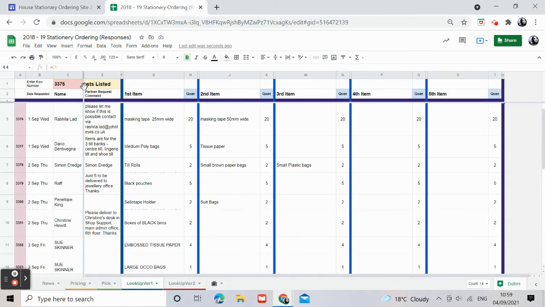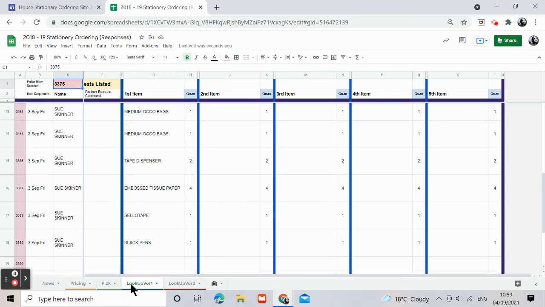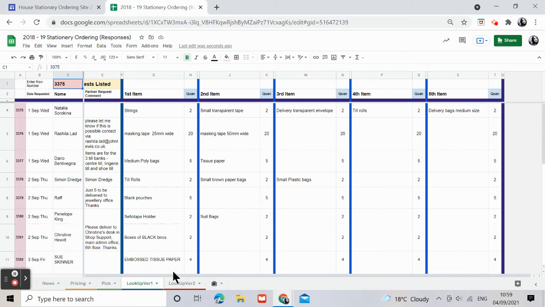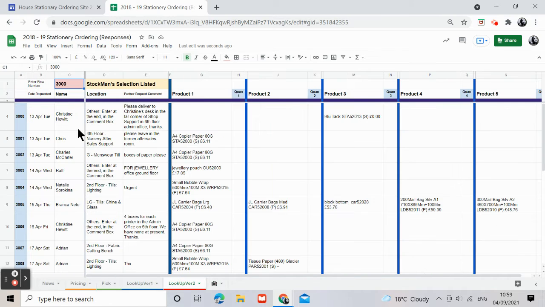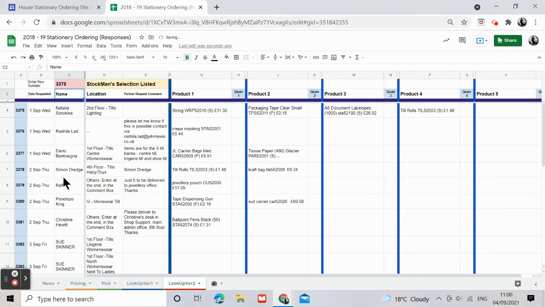So if you add that 20, then here you can see 20 requests at a time. Here also 3375, enter, and then you can see what you have chosen that you have got stock of to pick. Yeah, so this is how you use it.